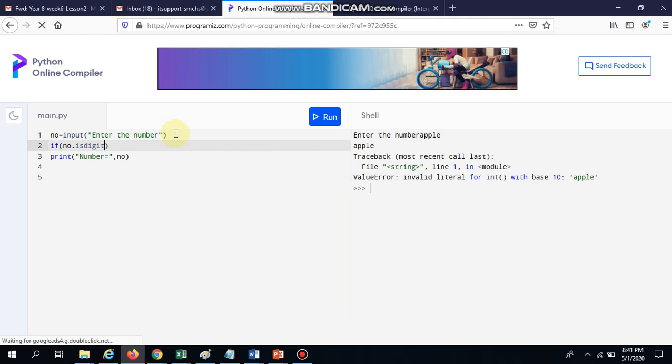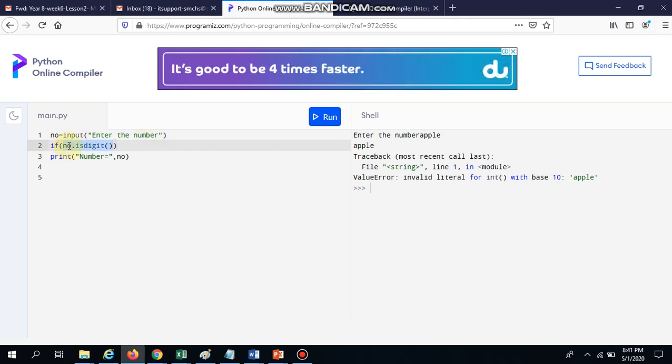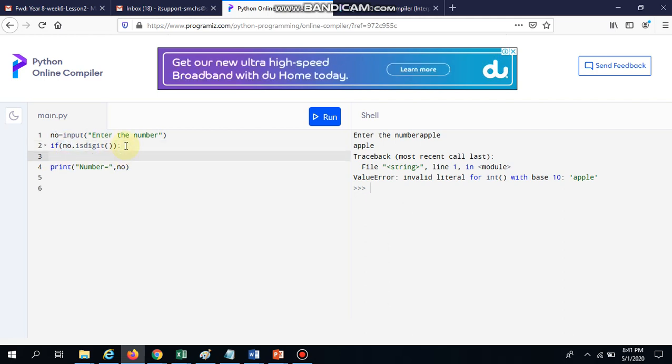Whatever input I give, suppose if I give 45, 45 comes to number. If I give apple, apple comes to number. Then check whether number is digit or not. Digit means 0 to 9 combination or not. If it is true, then number will be converted into integer, then that comes to number. Suppose my input is other than 0 to 9 combination, suppose string input apple or whatever, number will be considered as 0. Let us see that.